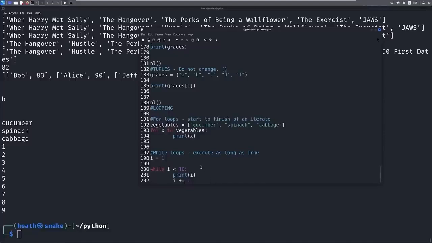So again, we have 2 types of loops. All we need to know about right now is we have a start to finish of an iterate, that's a for loop. Then a while loop executes as long as true. We may see these later on as we do our project work, so keep these in mind as we go on through the course. So from here, we're going to go ahead and move on to advanced strings. So I'll see you over in the next lesson.